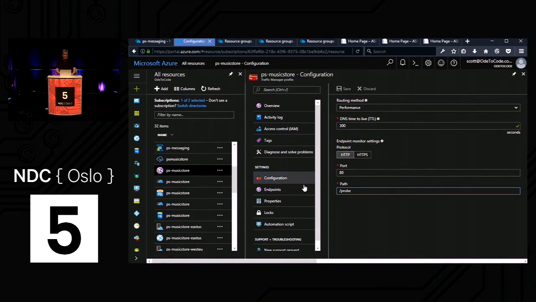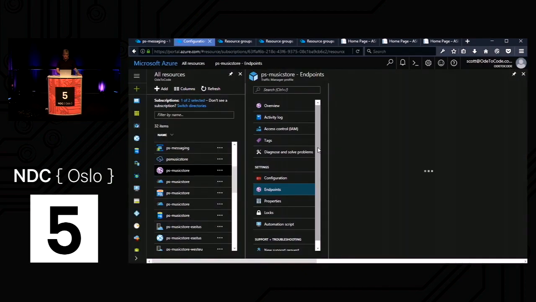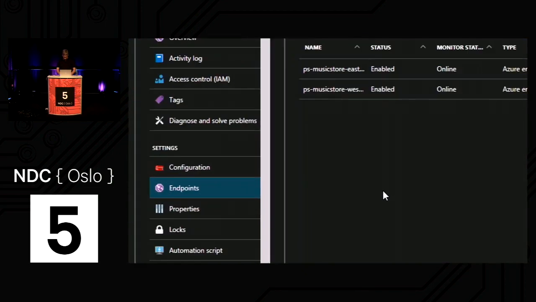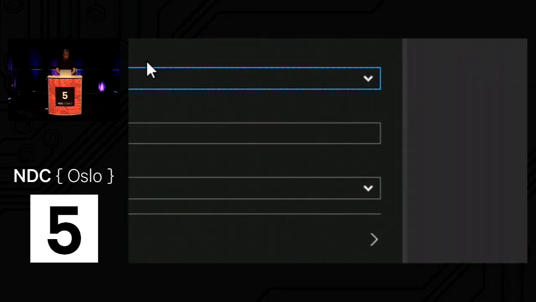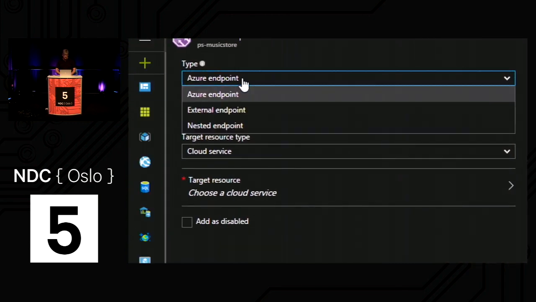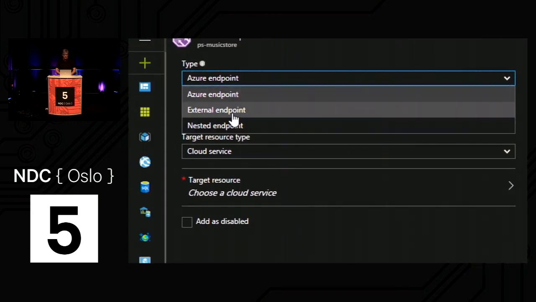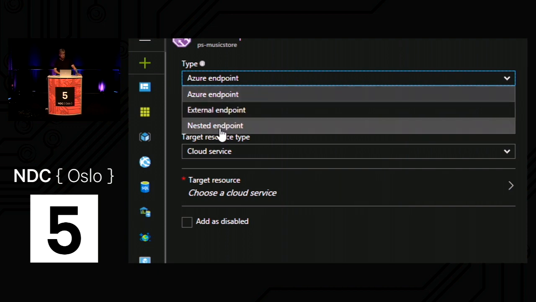So once you have that configured, then there's endpoints. So yes, discard some edits. This is basically where I go in and I tell Traffic Manager, hey, I have this new endpoint. It is, sorry for the scrolling, an Azure endpoint or an external endpoint. So you could use Traffic Manager to route to stuff in your own data center if you wanted to. It doesn't have to be inside of Azure. An Azure endpoint or a nested endpoint.